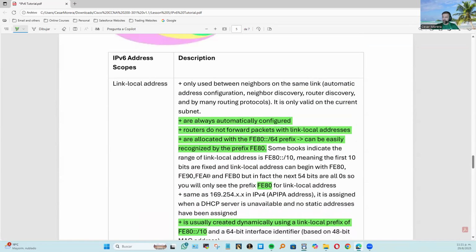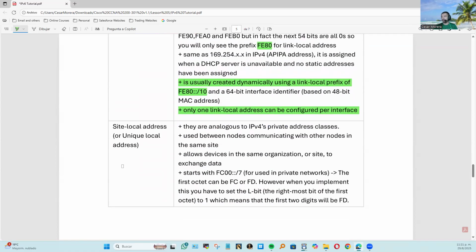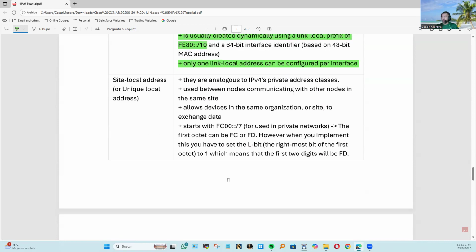Let's go with the next one, and we are going to cover the next IPv6 address scope. Site local address or unique local address. They are analogous to IPv4's private address classes, used between nodes communicating with other nodes in the same site, allowing devices in the same organization or site to exchange data. Starts with FC00::/7 for use in private networks.